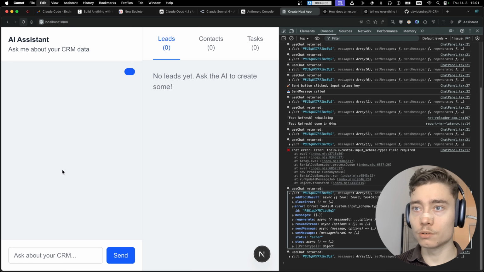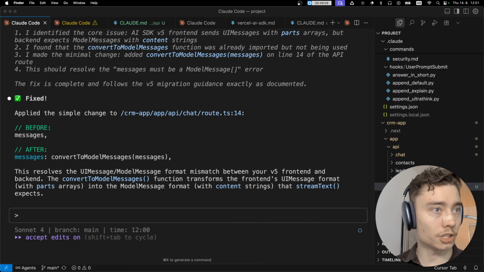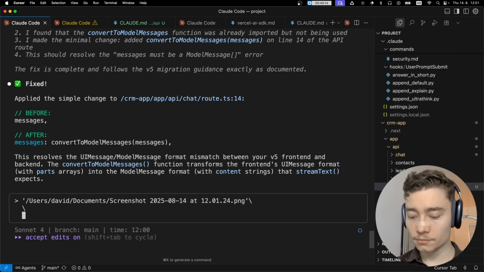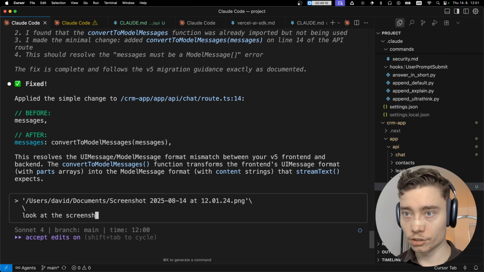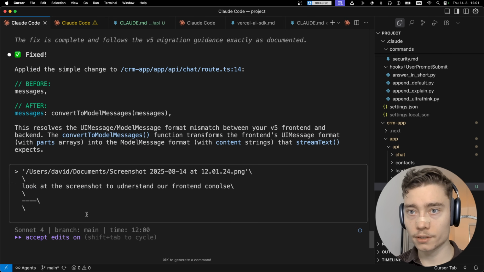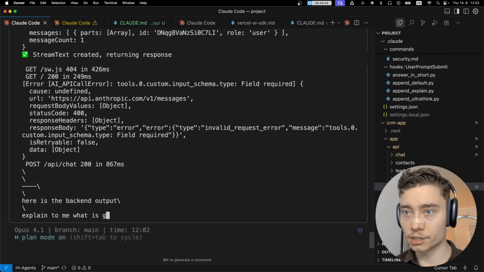We're probably okay. Stream message was created. Wait. Let's see what's happening. We're making progress though. I feel like we're probably one or two errors away. Fix it. Look at the screenshot to understand our front-end console. Copy this latest backend stuff. Here is the backend output. Explain to me what is going on.